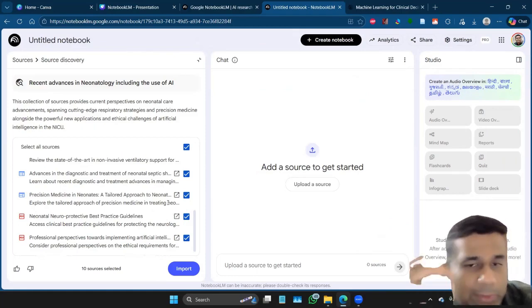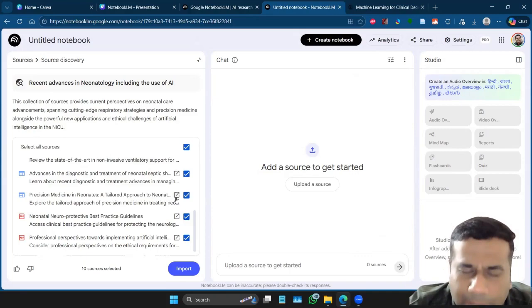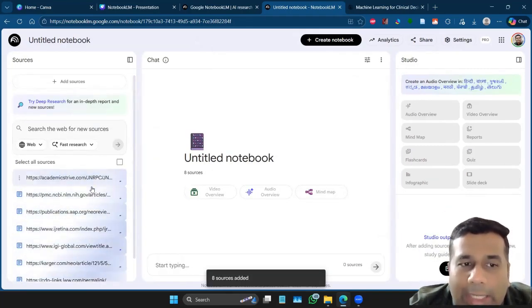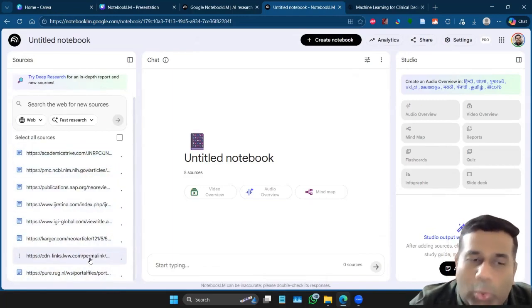Sometimes I get suggestions from Wikipedia also, such low authority sources. If that's the case, I can click on this untick button so that those sources will not be added. So I can decide which sources should be added and which should not. And after that, I click on the import button. On adding that, you can see those articles are automatically getting added to Notebook LM.